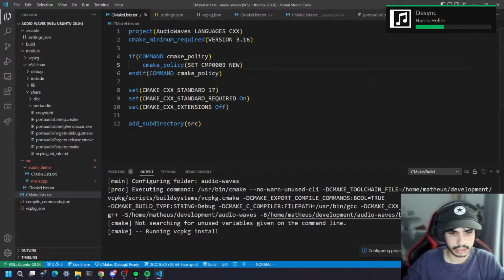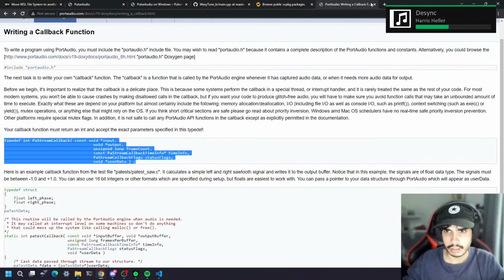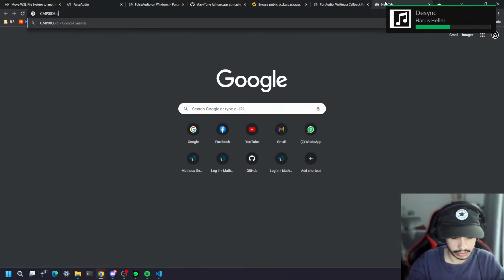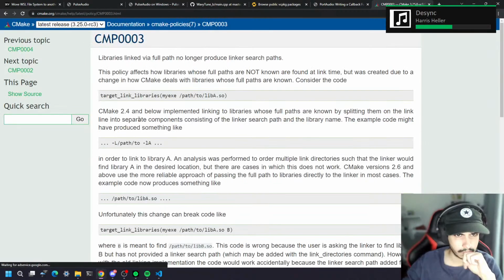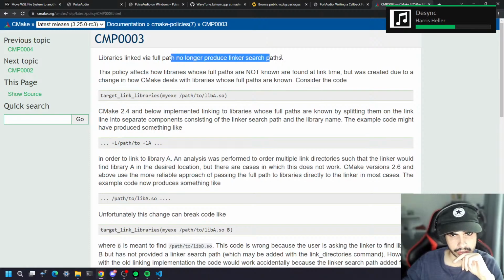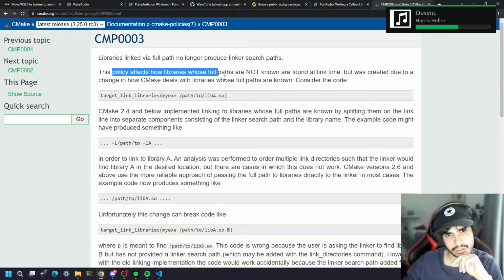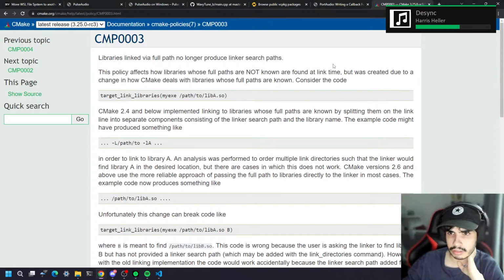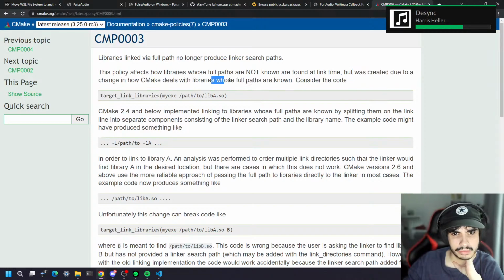Okay, so let's have a look. And just so we know what this actually is, what is this policy and what does it do? The thing with CMake is that you can always look for the policies and see what they do. Link libraries via full path no longer produce linker search paths. The policy affects how libraries whose full paths are not known are found at link time, but was created due to a change in how CMake deals with libraries whose full paths are known.